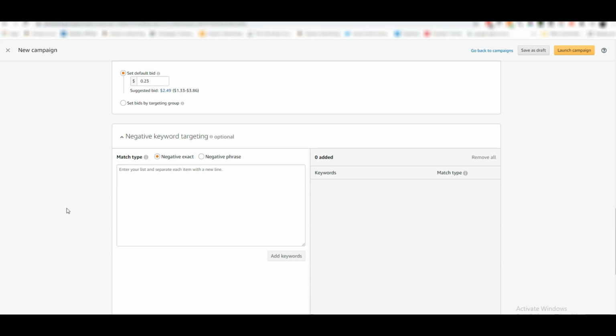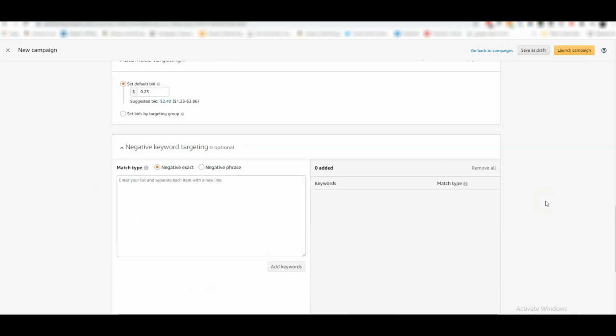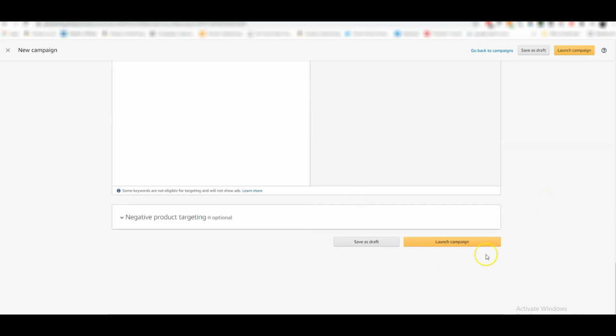So if you have used things like alarm clock in this advert as your keywords, you would put that here into the negative keywords so that when people type in alarm clock, they don't see your advert and click on it, because that is wasting your ad budget for you. So that's how you would use negative keywords. But I usually just find out what they are once my ad has been running for a while. So that's all you have to do. And then all you have to do is to scroll down to the bottom and launch campaign.